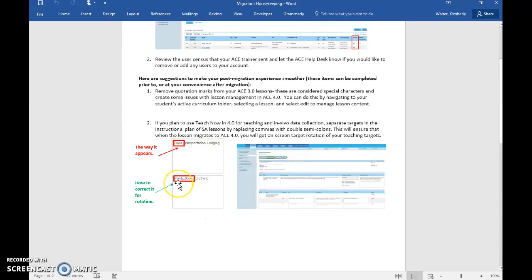So essentially, in 3.0, before migration, users can come in, open the instructional plan, remove the comma that's here, and just add double semicolons. And essentially, the computer reads when there's a double semicolon, add the target on the next line. And so if they do that ahead of migration, when they go to use Teach Now, if they're going to use Teach Now, then their targets will be set up to rotate for them. If they don't have time to do this before migration, it is a task that they can do after migration. And so for those clients that maybe are not going to use Teach Now, it's not an essential item to complete. But if you are going to use Teach Now or they think they're going to use Teach Now, this would be a good idea to do.